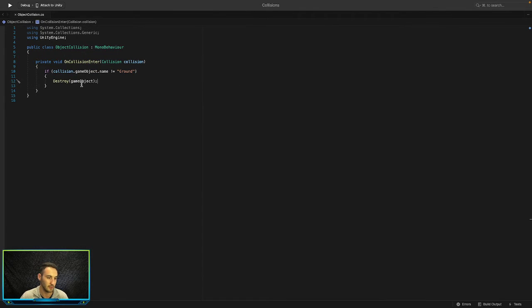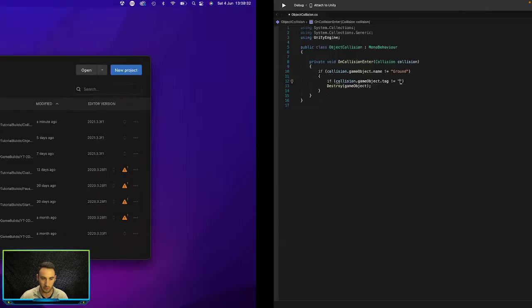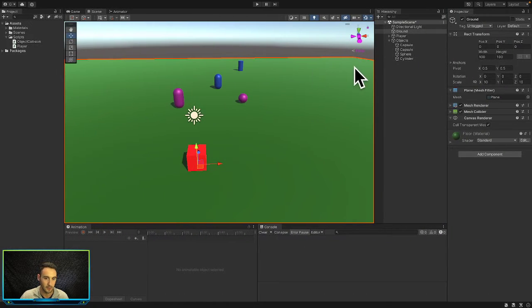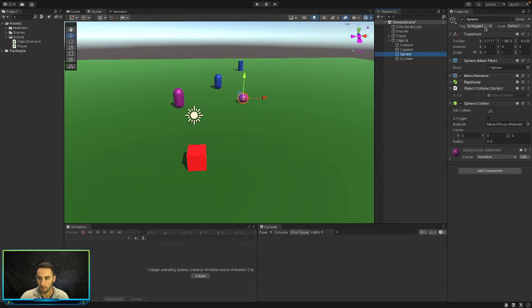And something else you could do is add another if statement in here and say if collision dot GameObject.name is equal, or let's go and use the tag instead of the name, because you can also compare tags. So let's say collision dot GameObject.tag is equal to, or let's say is not equal to, let's just give it a, well, which one are we going to tag? Let's tag our sphere.